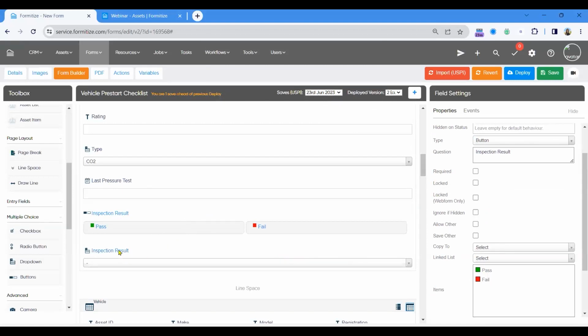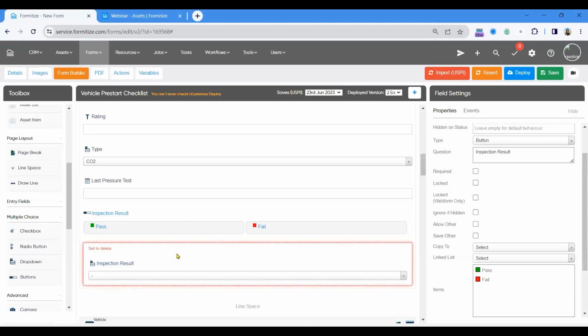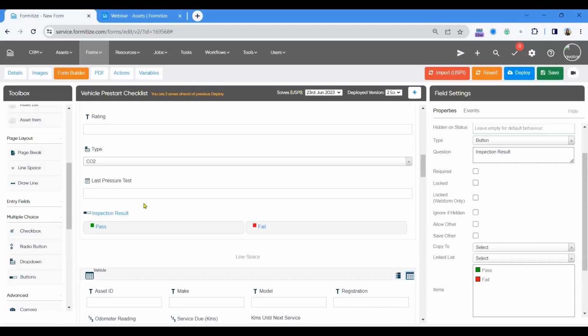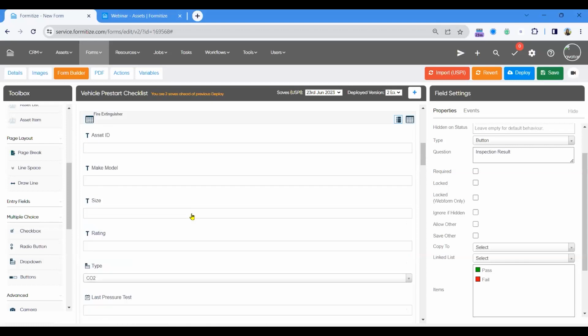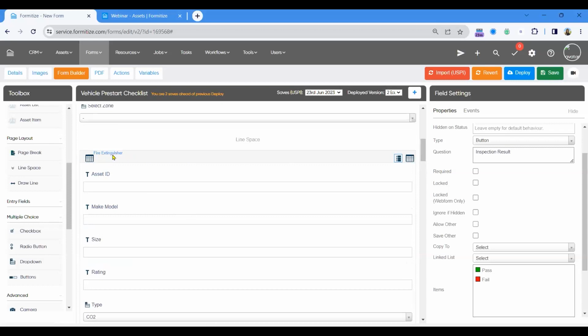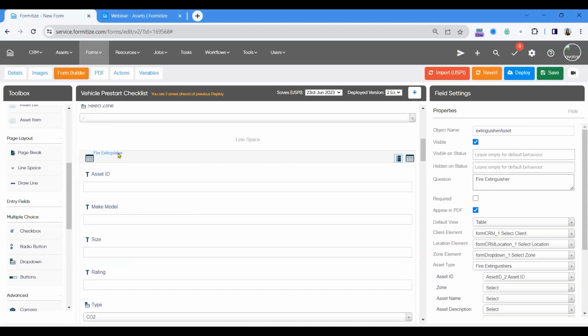So at this stage, I can delete the previous field. So this is the default field that's added by the asset information. And I can save that change just so that we see the new button field that we have added to this form. Now going back up into the asset table settings.